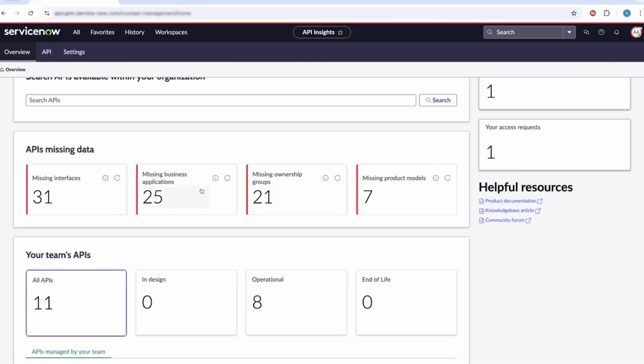Then there are mission ownership groups. You can start assigning groups. This is particularly important when there is an incident related to an API, or you want to grant or revoke access to specific APIs, or there can be product models here. So that's the first step, filling in the data model with this.